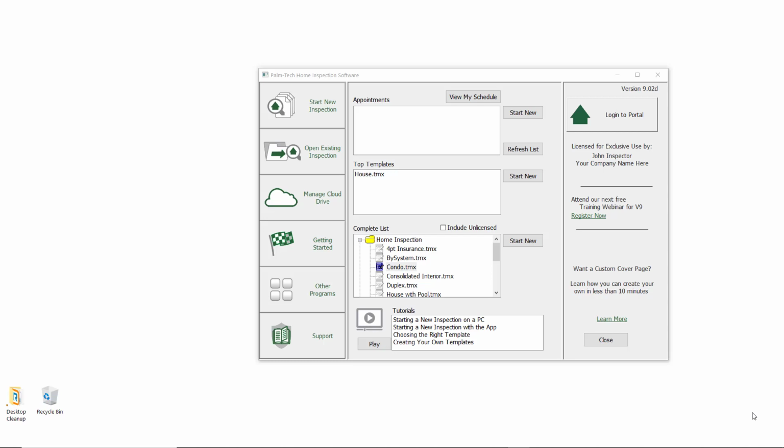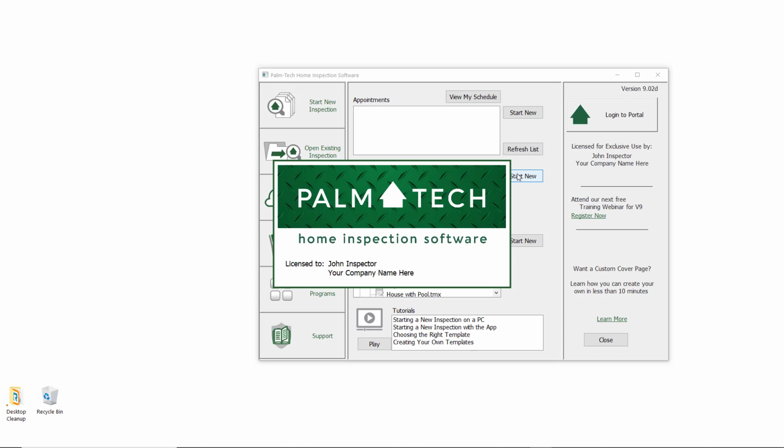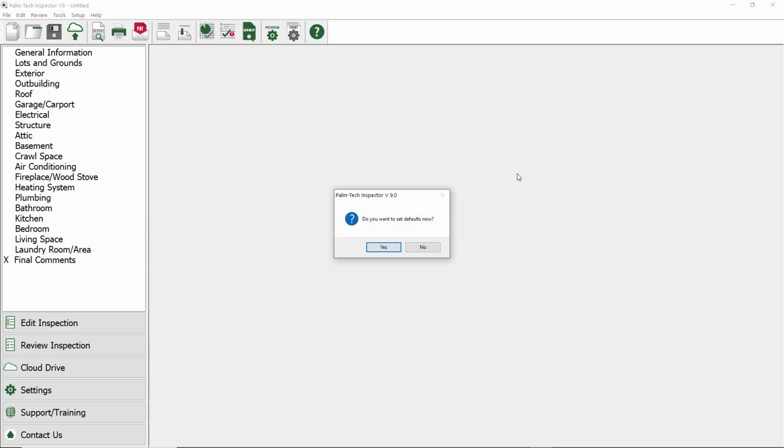This option is only available on the PC and it's turned off by default. You can turn it on by going into Program Settings. Let's see how it works and start a new inspection using the house template with this option turned on. Once the main program opens, a message pops up and says, "Do you want to set defaults now?" Let's go ahead and click on Yes.